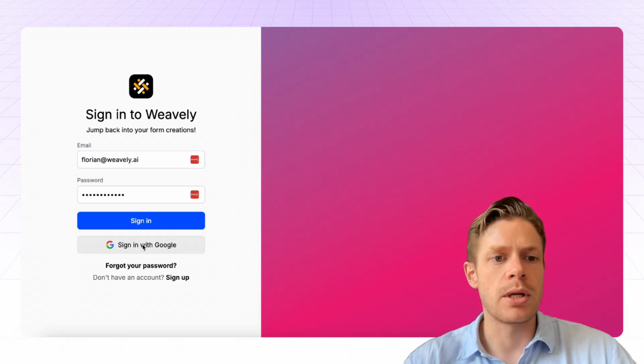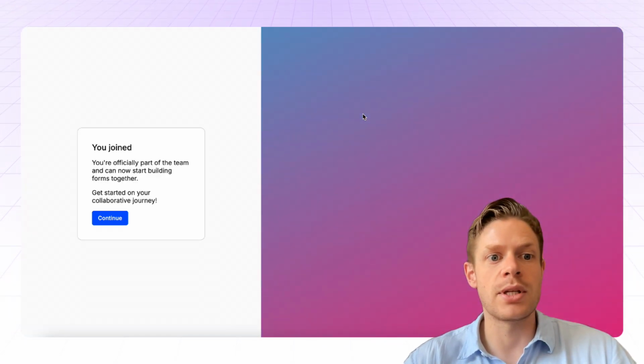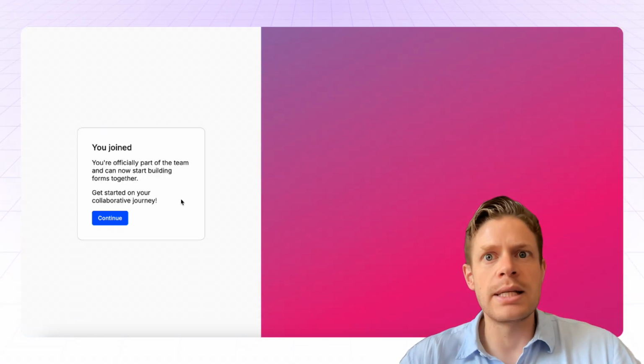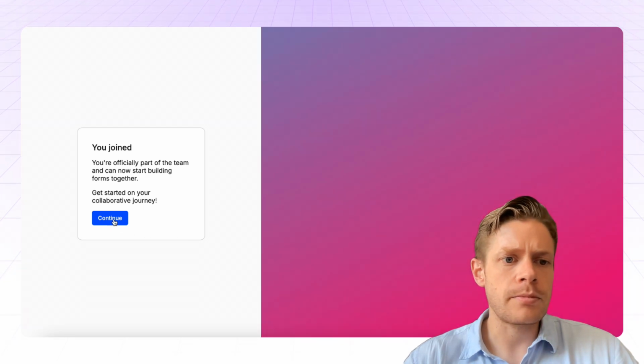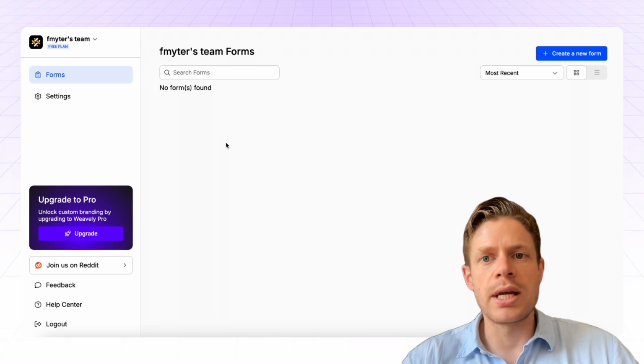So let's say that I'll create a new account with the email address, of course, that received the invitation. So that's the important part. It needs to be the same email, part of the team. Let's press continue. And then the person will see an empty dashboard because they'll be in their own team.